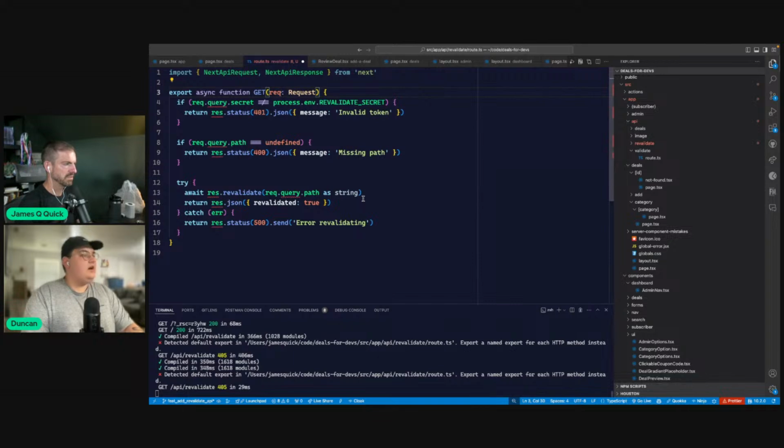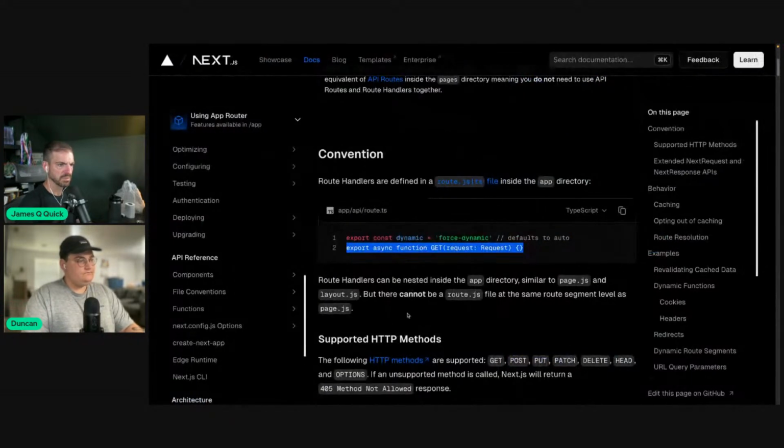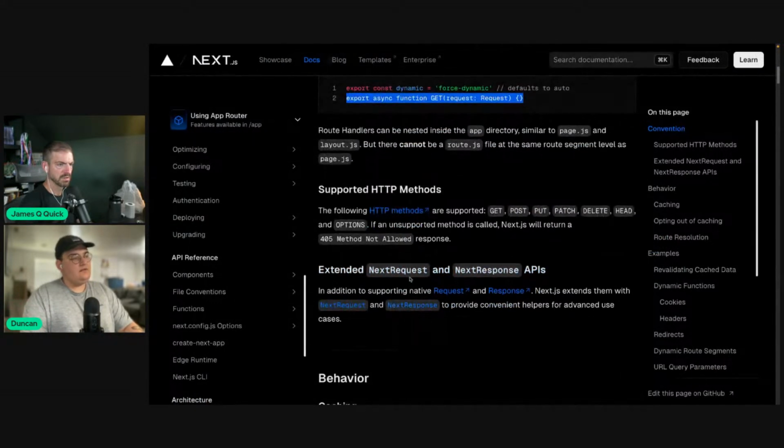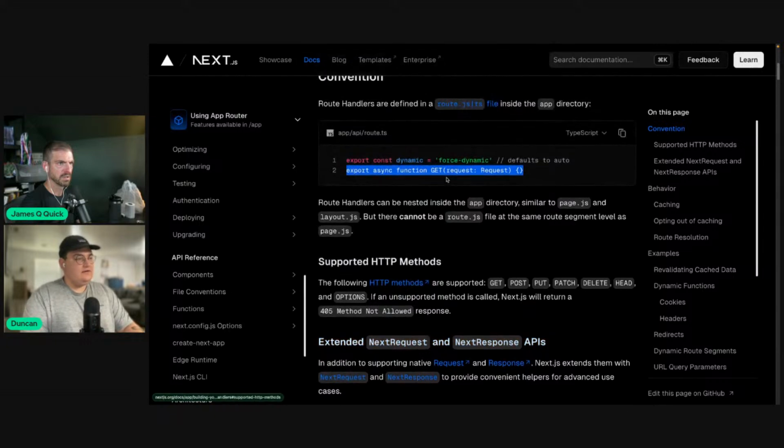Huh. Yeah, GET plus signatures is different. Okay. And then you make a new URL search params. Well, route handlers can be nested in the app directory, similar to, but there cannot be a route at the same level as a page. Fair enough.